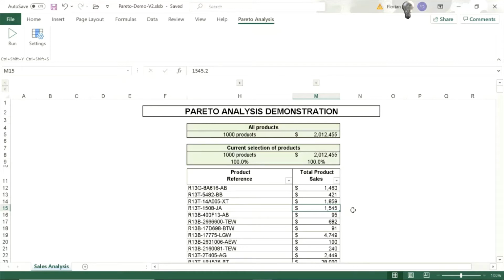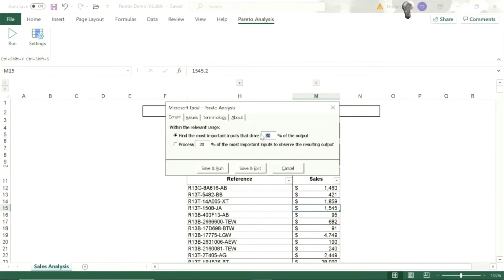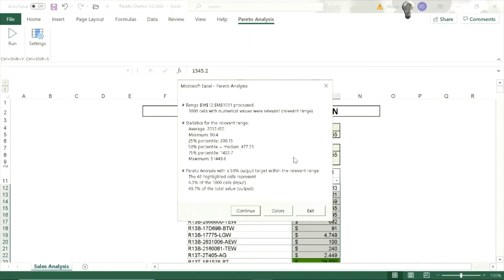That's a good start to optimize my time and money, but what if I want to focus on an even more limited subset of product references to be more productive? I can simply ask the add-in to only highlight the products that make not 80% of the total sales, but let's say 50%. To do so, I just go to the settings via the shortcut or the ribbon and choose a target of 50% and click Save and Run.